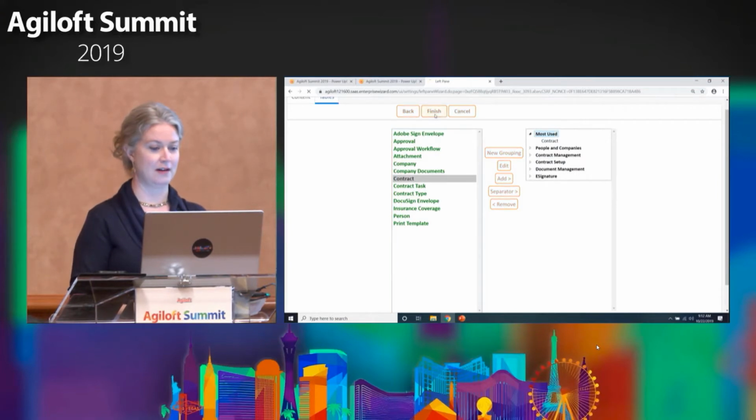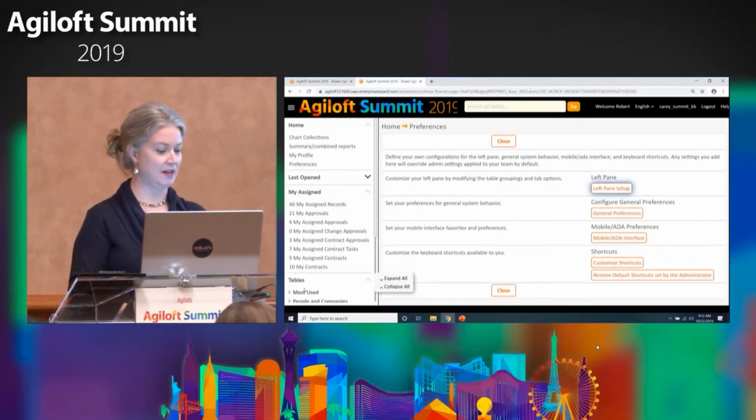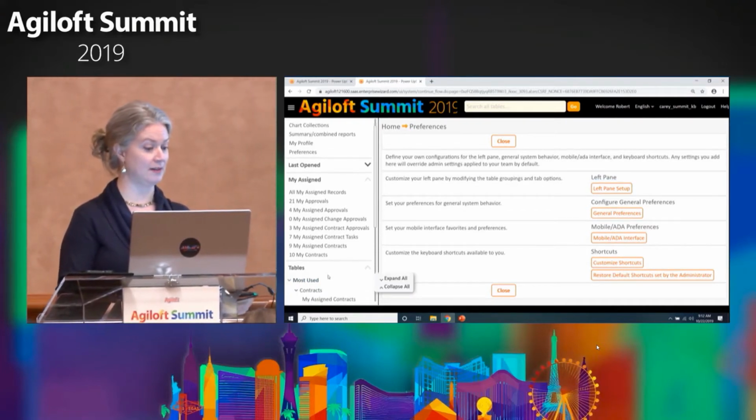So as soon as I've done that and I click Finish, you end up seeing that there in your left pane, and your users are able to get to things the way they want to get to them.